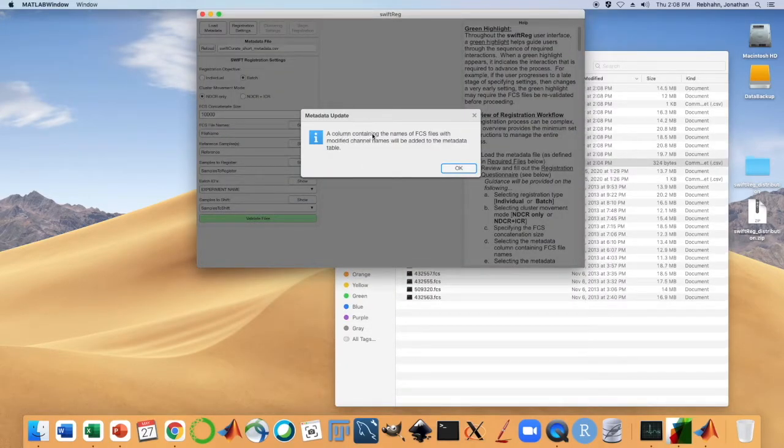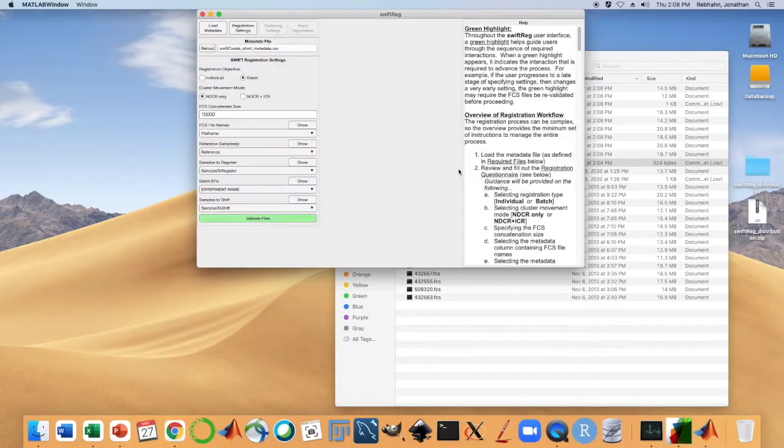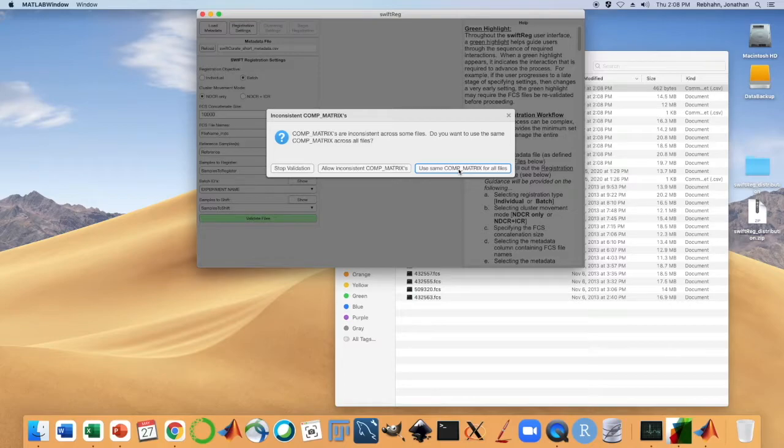And it tells us that it has created a new column in the metadata file that contains those new files. And the next thing it finds is compensation matrices are experiment specific. So the experiments were run on different days. Maybe there were some slightly different machine settings. Compensation, as a result, turns out to be different.